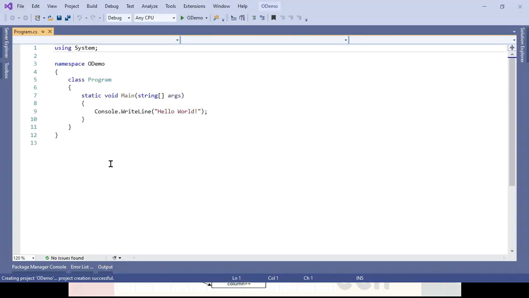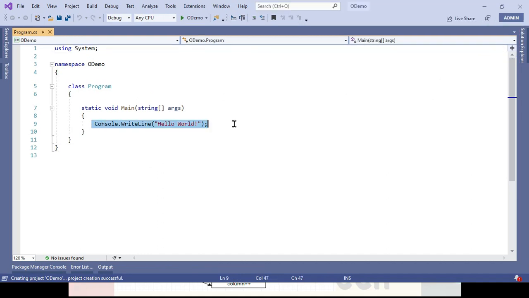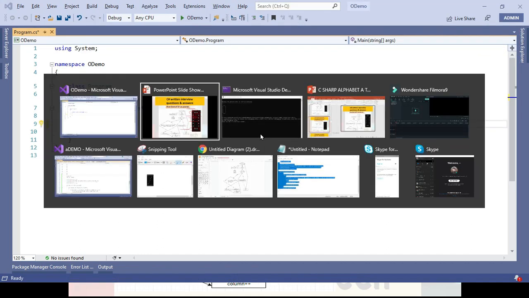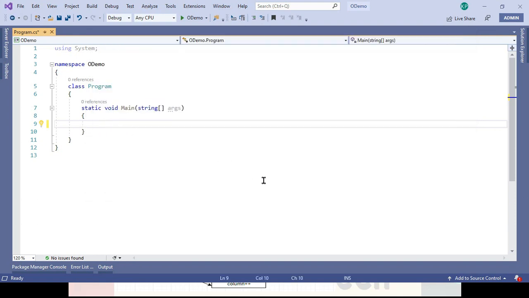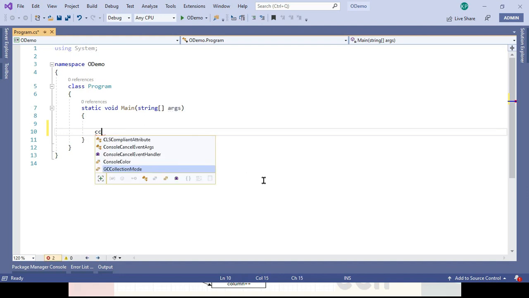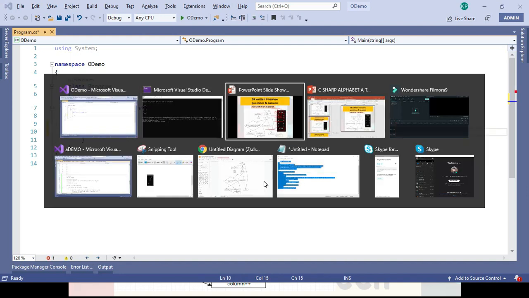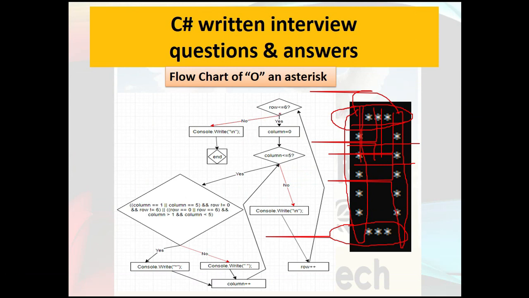Now it's creating. First, if you look in the output window, this is our output. First we have to decorate this kind of thing. We need to know what we are actually creating. First I need to declare two variables, because two loops are required.